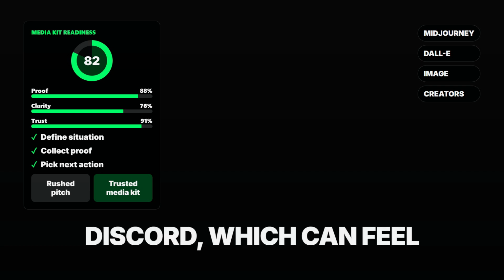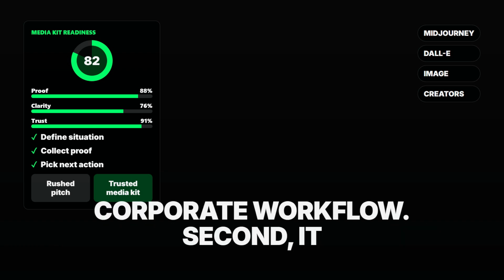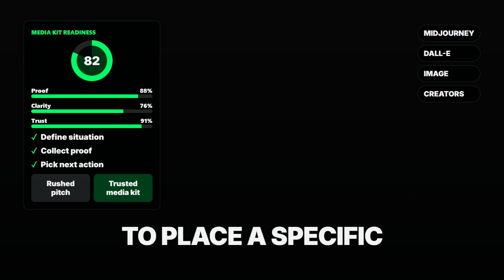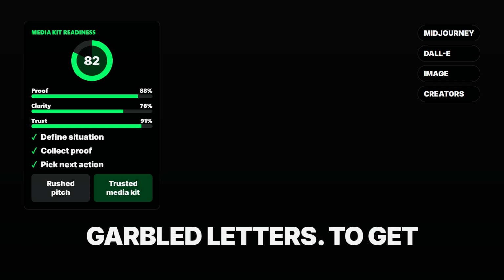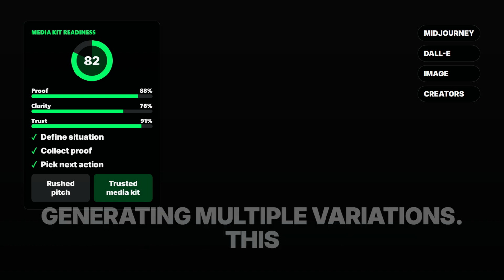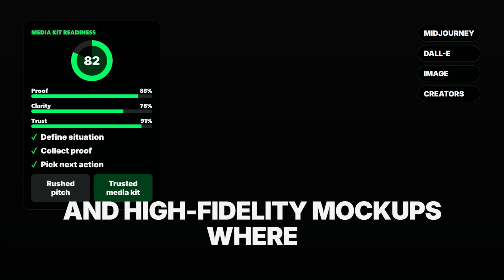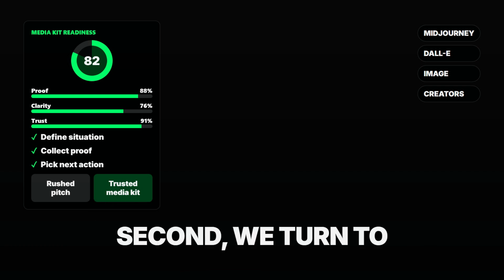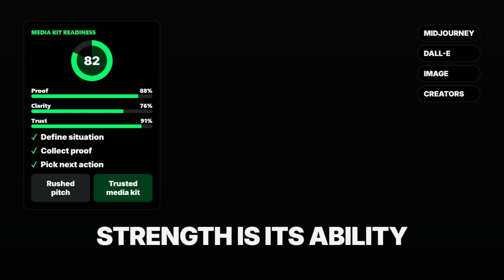First, its interface is hosted on Discord, which can feel disorganized and difficult to integrate into a standard corporate workflow. Second, it struggles with precise prompt adherence and text rendering. If you prompt Midjourney to place a specific text label on an object, it often generates garbled letters. To get the best results, you must use detailed prompt syntax and spend time generating multiple variations. This makes Midjourney ideal for conceptual art, background textures, and high-fidelity mockups where absolute precision is less important than visual appeal.